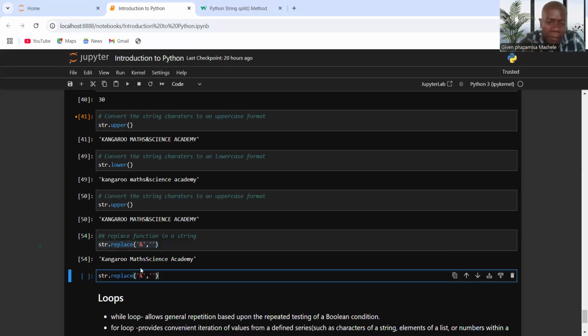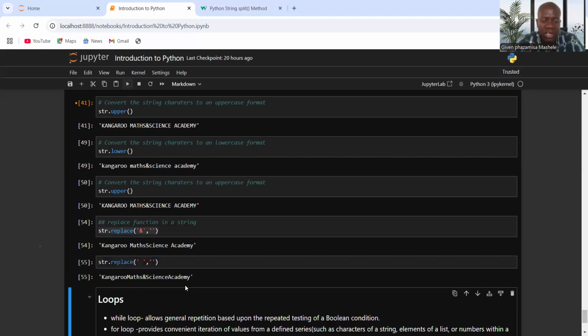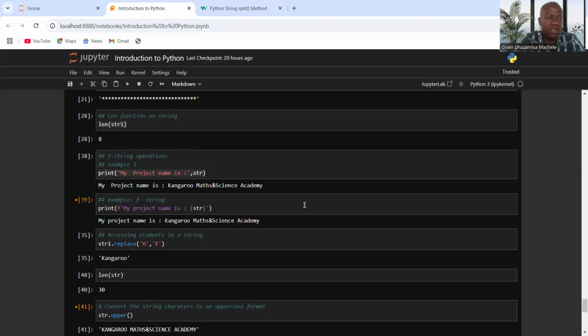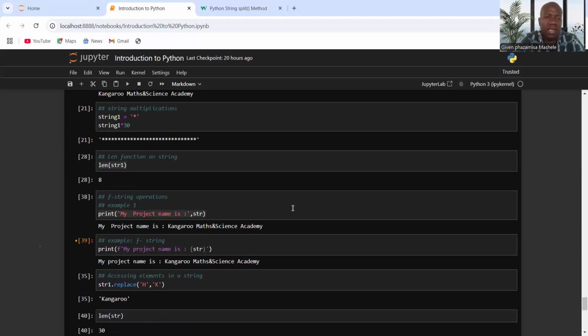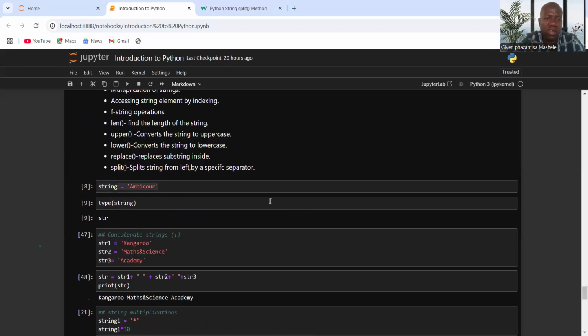Now I wanted to replace those white spaces. You see, I've created a space in between, then I replace it with nothing. So I want this Kangaroo Maths and Science to have no space anymore. You see, it's no longer having a space. So this is another function that we can use, the replace function. Very, very important.